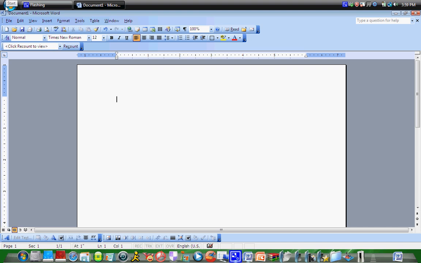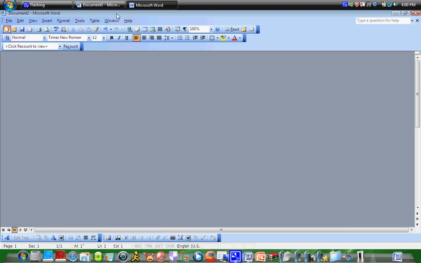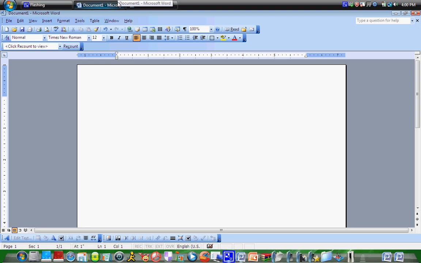Now just to show you what some of the buttons do. This button right here will create a new page for you to start a new document. Also it will open up in a separate window. You can see up here we have our 2 windows, Document 1 and Document 2.